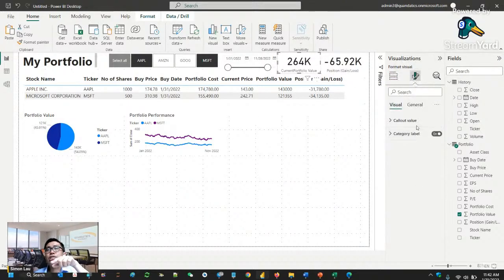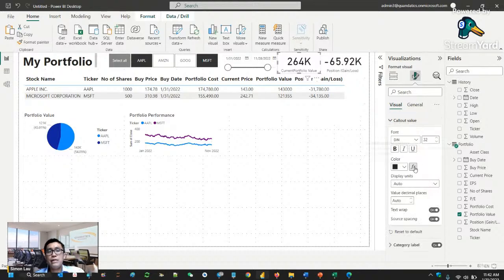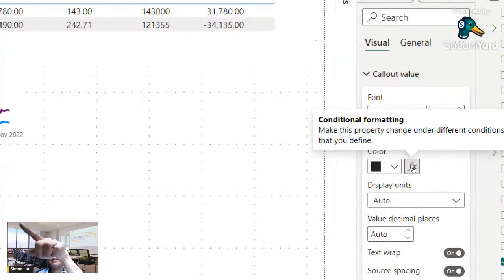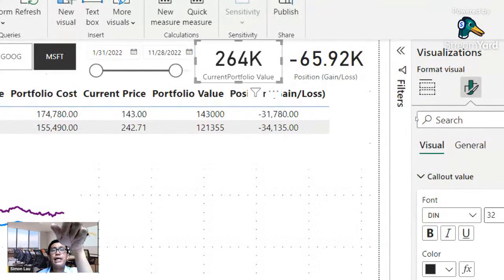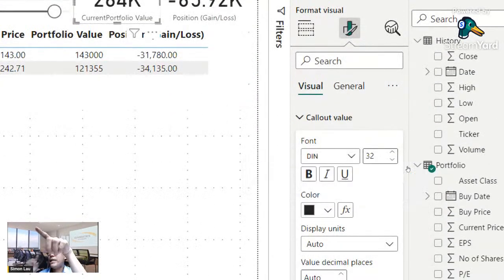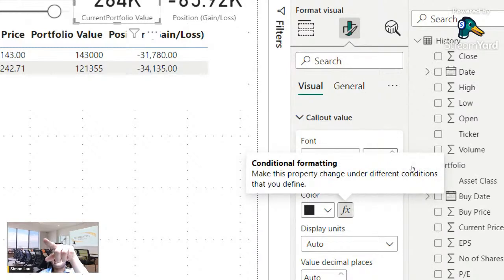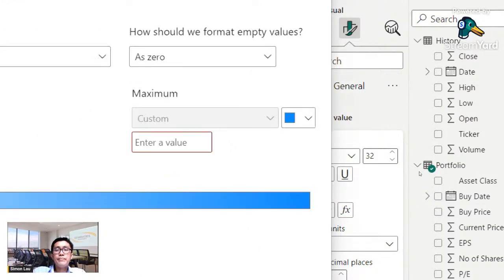You can see a function icon here. Do you see that? The color is black now, right? Black is not good. I want to change to some value based on the value, conditional. So I click on function fx. I don't know about your version. Some versions, the earlier version, they call it conditional formatting, but in the new version, the icon is fx. So remember to click on this callout value. I want to format my callout value.